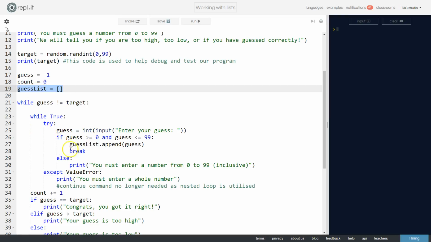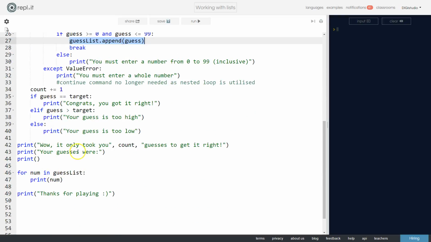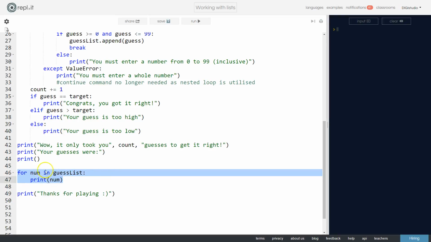Then inside my loop, if they've created an accurate guess, or one that meets both the criteria of being an integer, which we check here, and also within the range that we want, which we check here, after that, we then append the guess to the guess list. That's all we need to populate that list, and then at the end of our program, once they've successfully guessed the number, we have a loop, just like the ones we looked at for the numbers in guess list. We're going to print the numbers out.